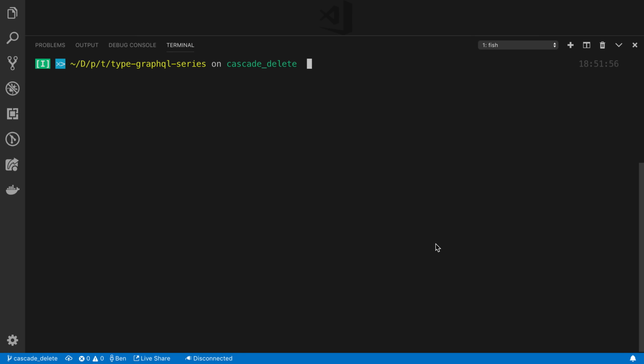So to start off, I am going to be walking through the Type GraphQL series project. So I'm just going to go through updating dependencies, what I would do for this particular project.